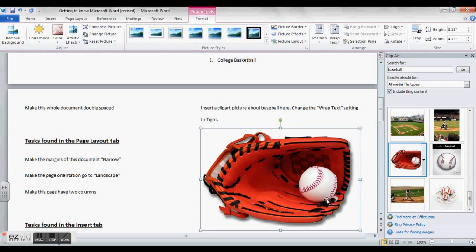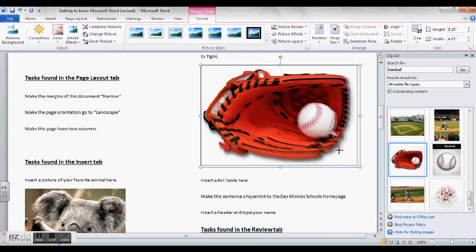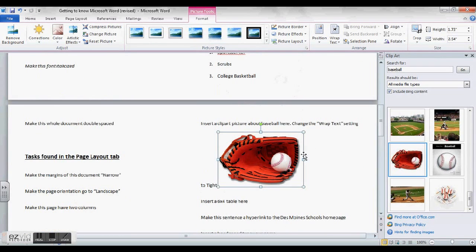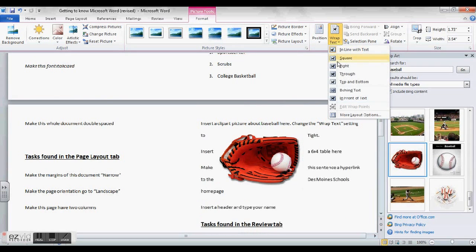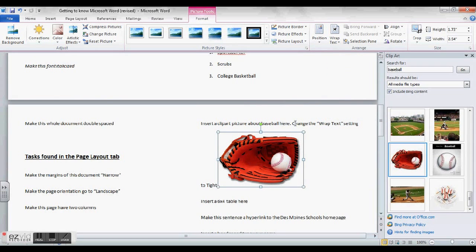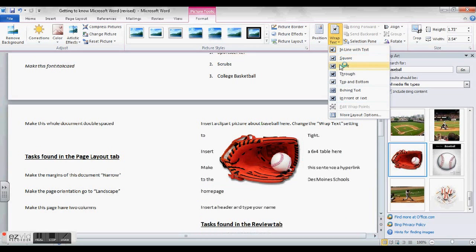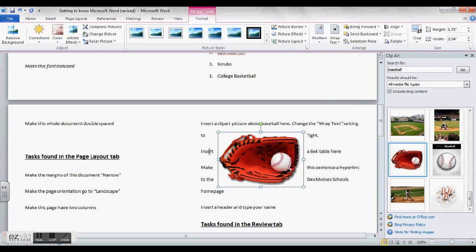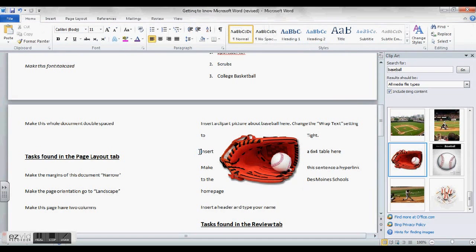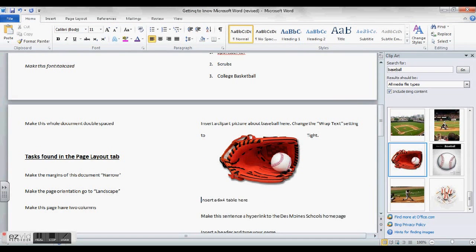Next one says insert a clip art picture about baseball. So insert clip art. Now if you're running Word 2013, they've actually gotten rid of this clip art feature because you can essentially search the internet for any picture you need. But we'll go ahead and search baseball anyway. And I get this glove. I'm going to insert it. Again, that's pretty big. I'm going to shrink it down.